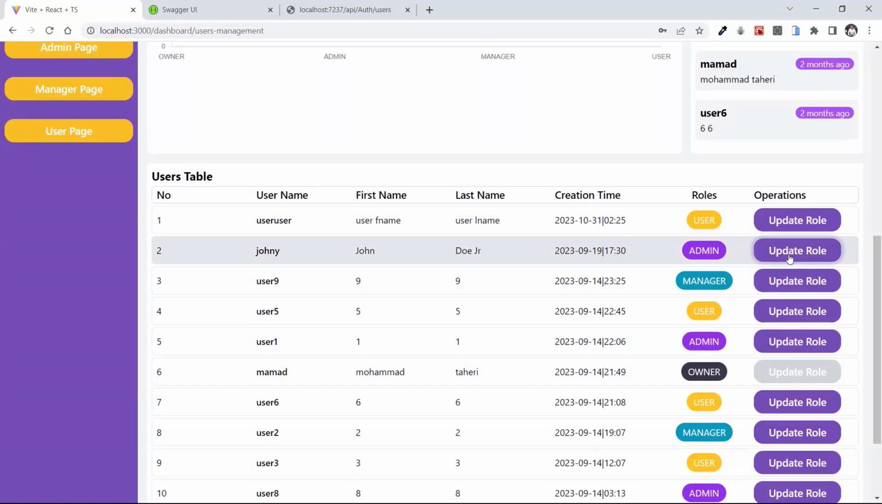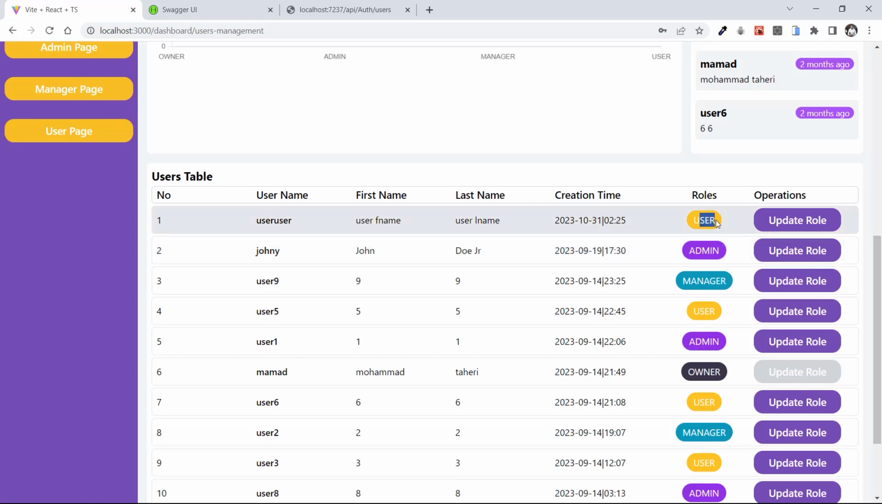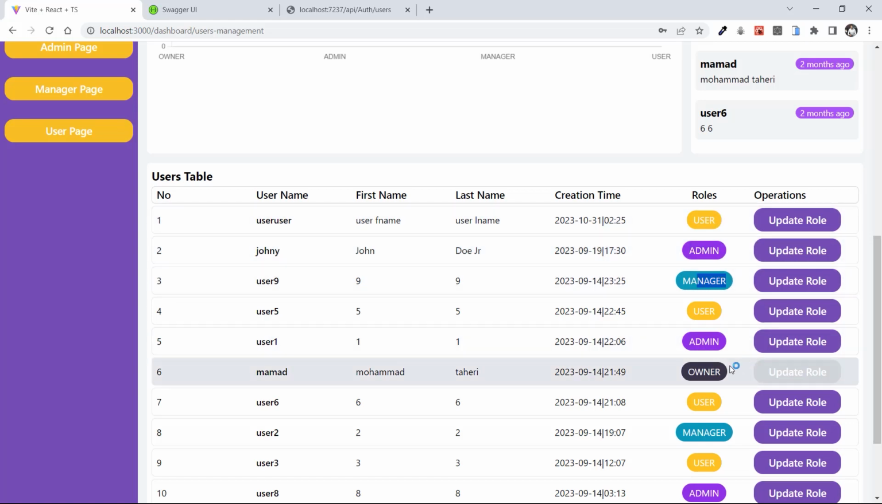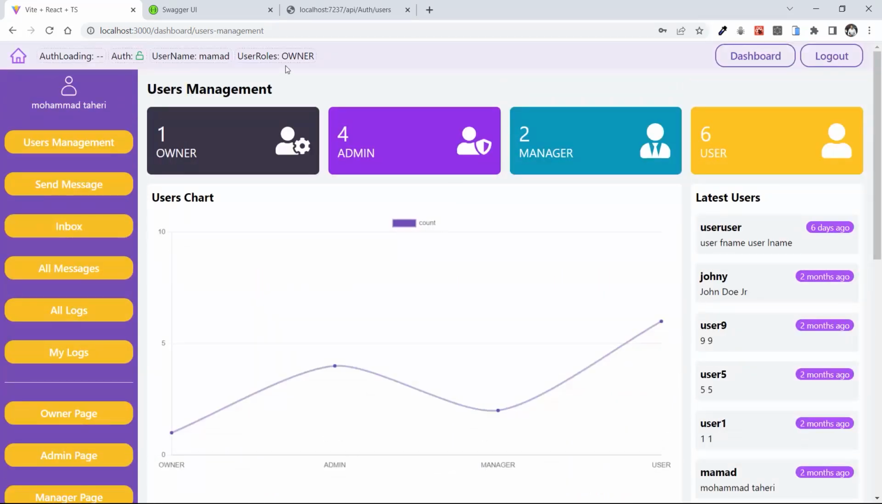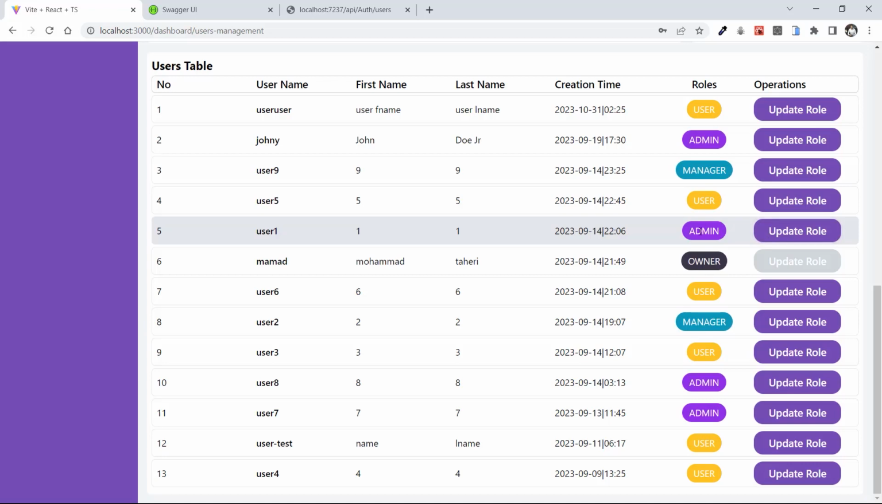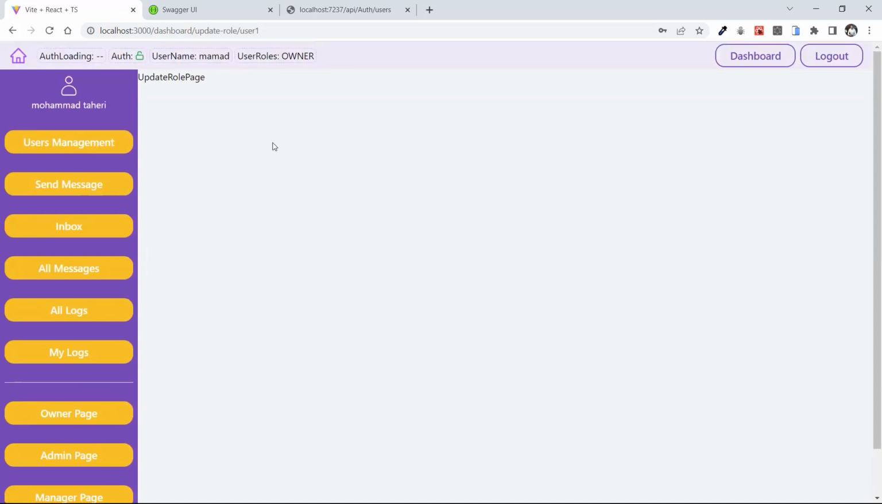But here you can see that I can access the operations of update role for the admin. So I can change the user and the admin and the managers. But again, the owner is disabled and this is a part of my business logic. So if you want to implement it in a different way, you can think about it and implement it in your auth.utils that we calculated everything. So you can see that as the owner, even I can change the role of an admin. And if I click on it, we will be redirected to the update role page, but we didn't implement it yet. So let's go, and in the next section, let's implement our update role page.